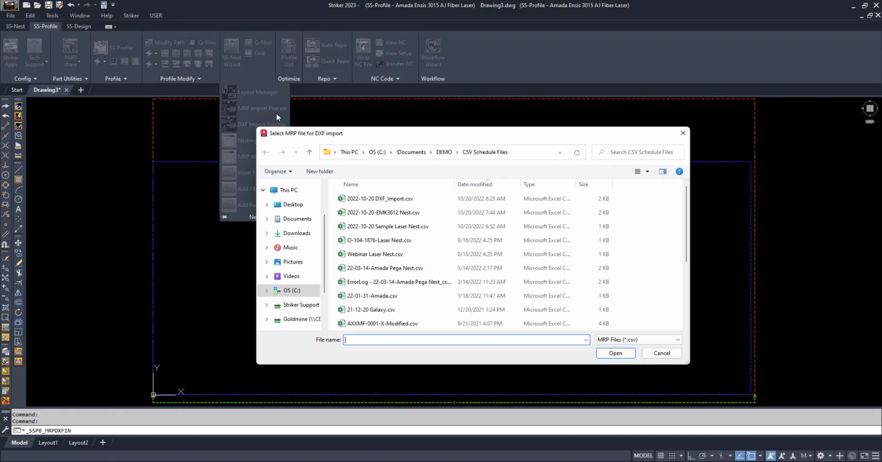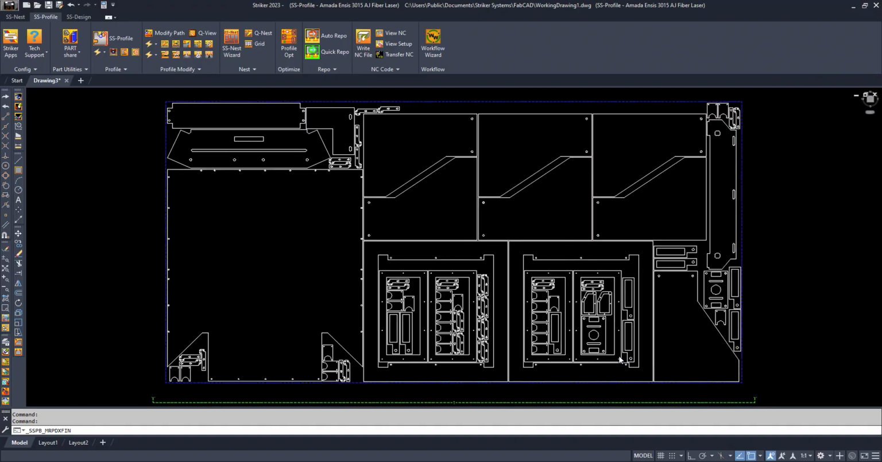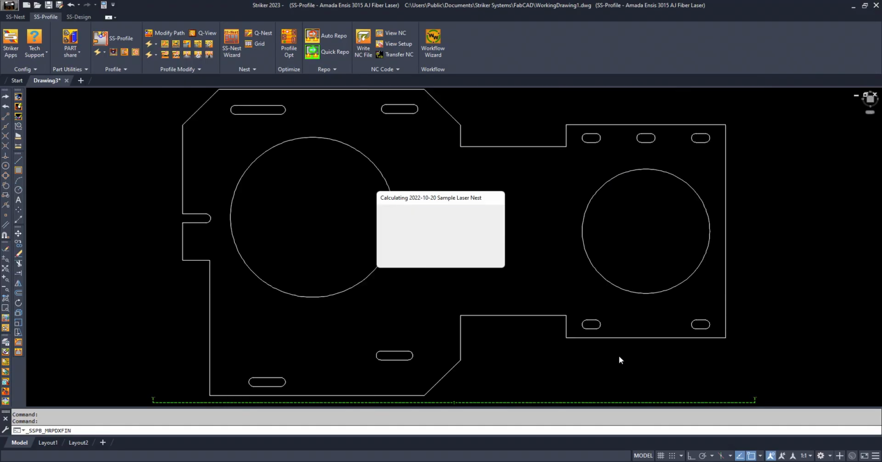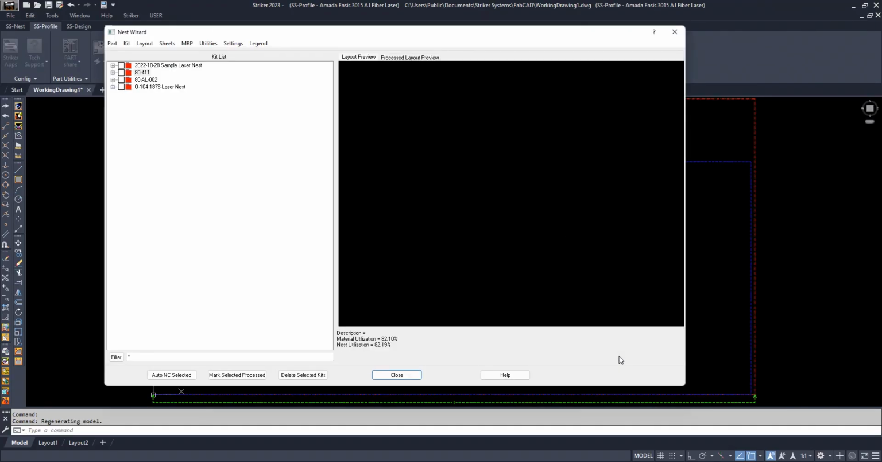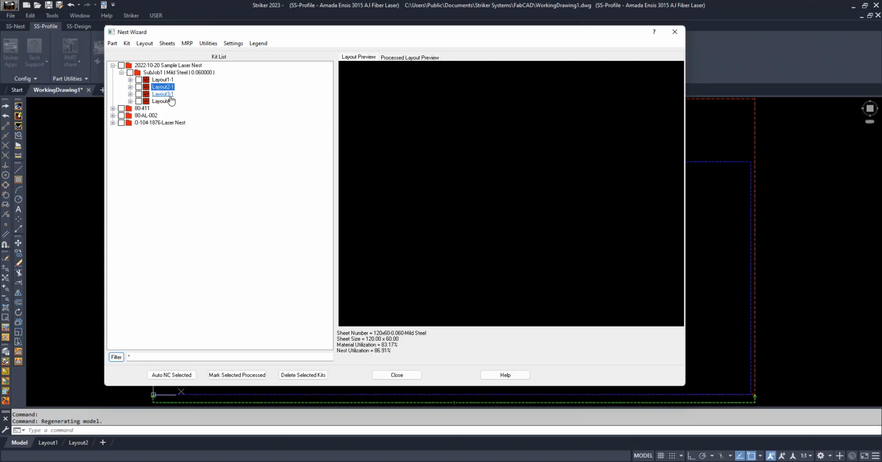I'm going to select a file called Sample Laser Nest that I've put today's date on, and immediately the nest job begins to calculate. It will take a few seconds longer to calculate this nest because I have my nest calculations set to evaluate all available sheet sizes to auto-select the one that will generate the least scrap. Upon completion, I'm taken into the Nest Wizard interface and we see our newly created nest kit.